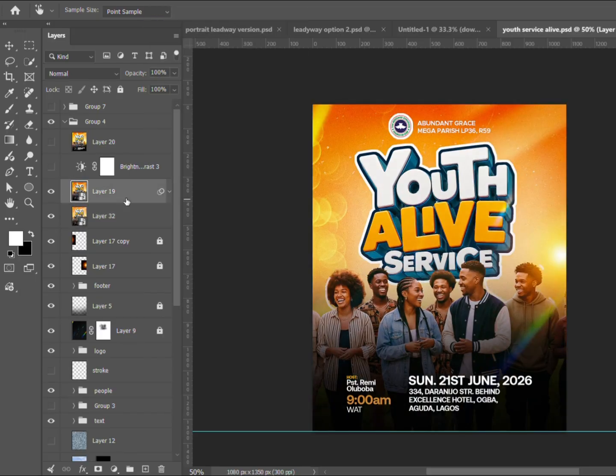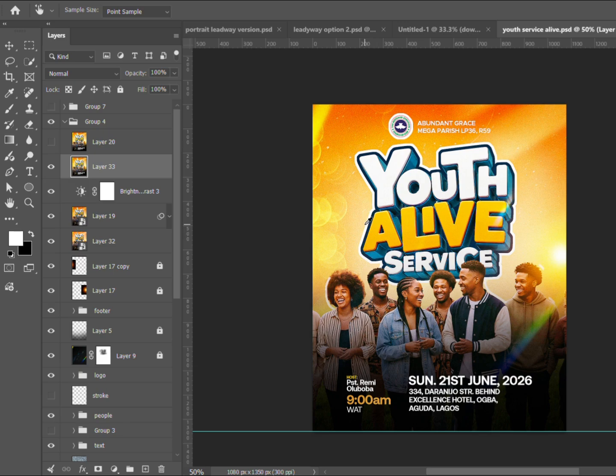So this is the result. In the camera raw filter, I added a little bit of brightness to it, to give it that feel. This is the final design.